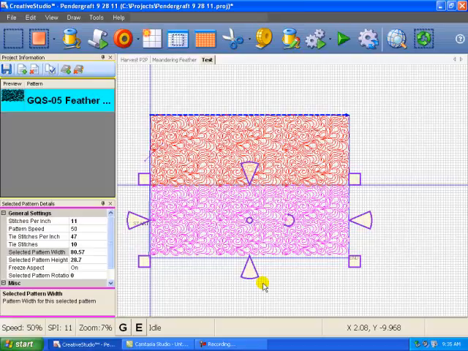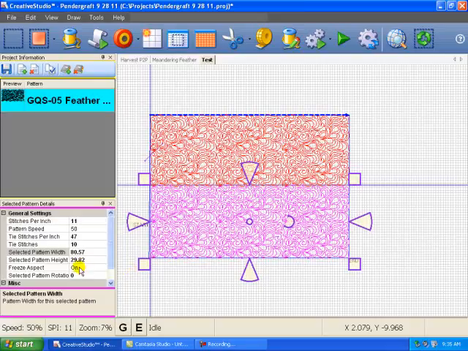So when you let go, it will show you what you have left of the pattern right here. Notice as I move this wedge, it moves the pattern. It increases or decreases the size of the pattern. This is the only way that you should adjust the bottom edge of the pattern to fit the quilt.